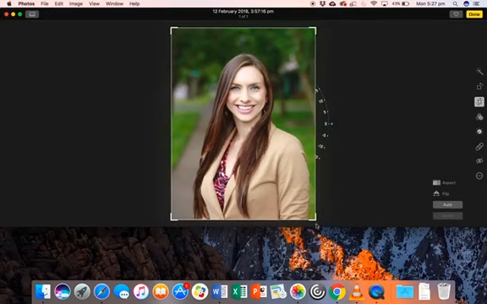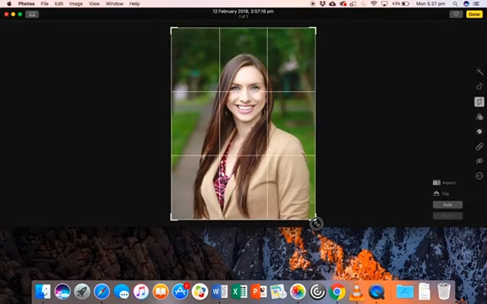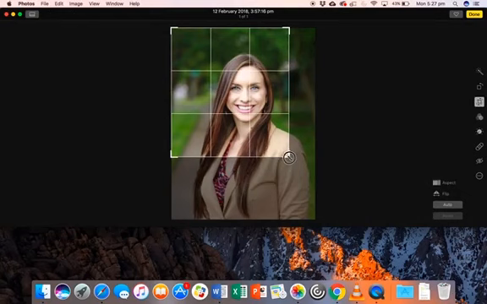So cropping is one thing, as I suggested before here. Possibly there's too much of her torso in there. We might bring it back to something like that.